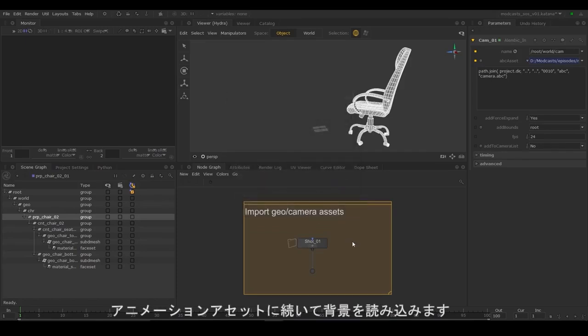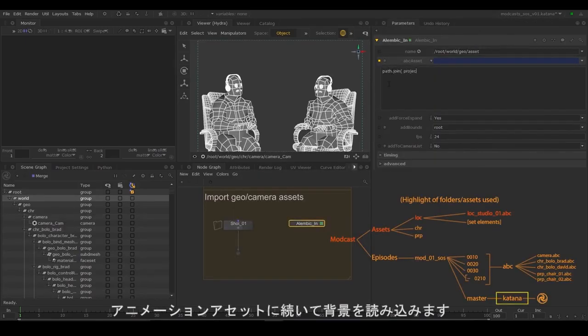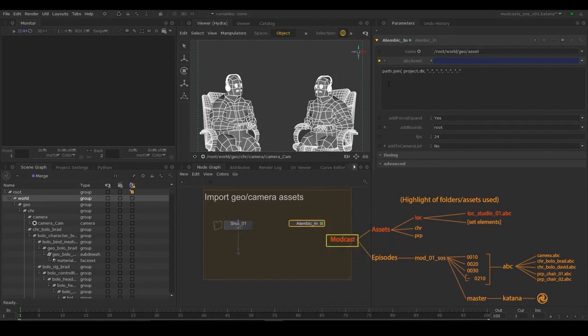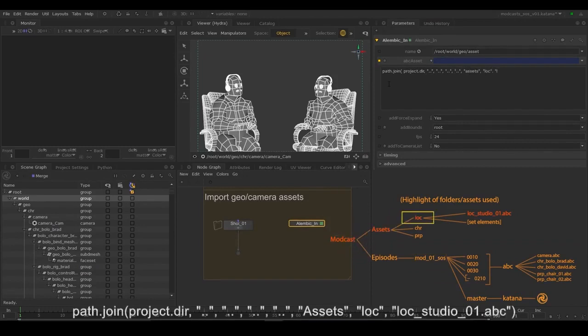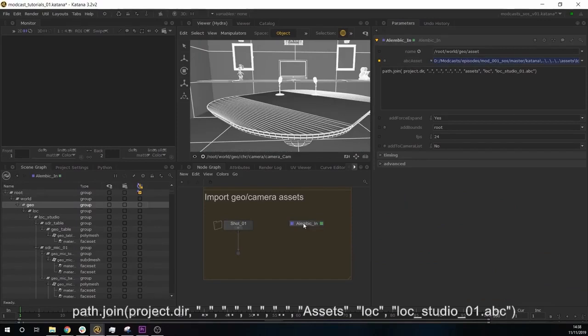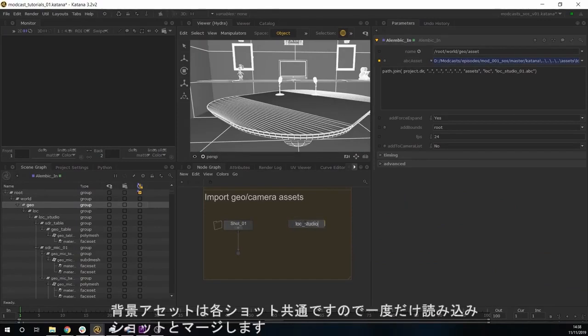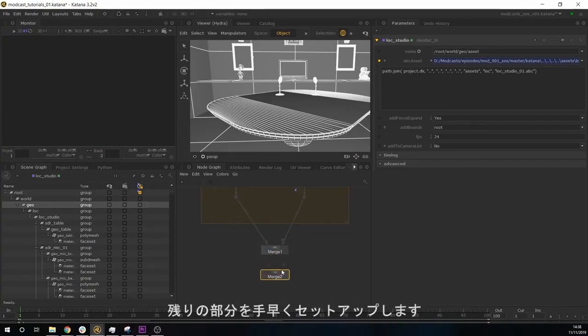Now we've brought in all the animated assets for this shot. Let's do the same for the environment. This asset is consistent across all the shots, so we'll reference that only once and merge it with all the shots. Now we can quickly set up the rest of the scene.